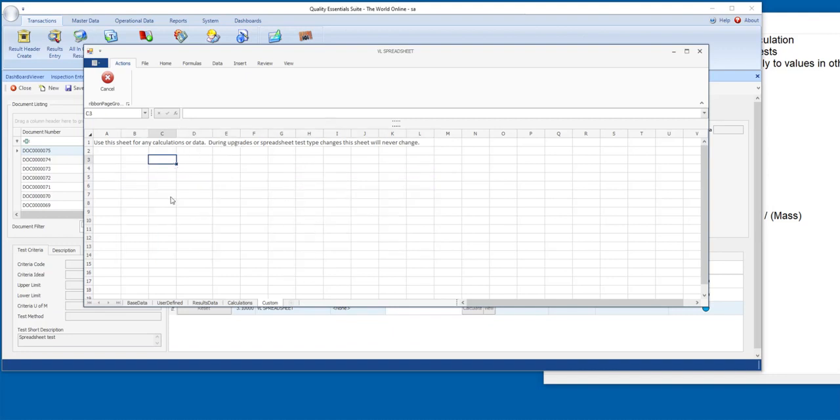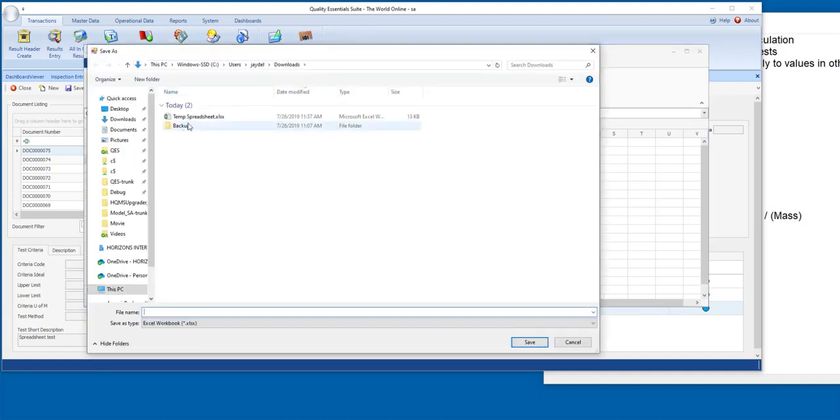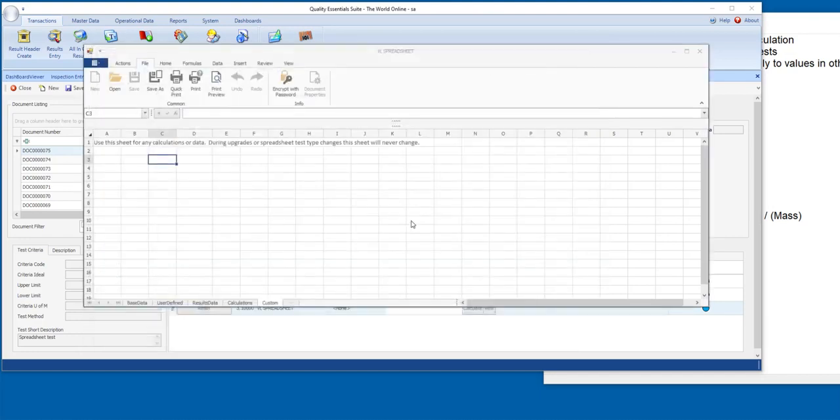Okay, so to make my life easier, I want to save this to Excel, create my formulas, and then import that Excel spreadsheet back into the Quality Essential Suite system. So let's do that now. I hit File and Save As. Okay, and then I'm going to save it as temp spreadsheet. So I save. Okay, so I'm done here.